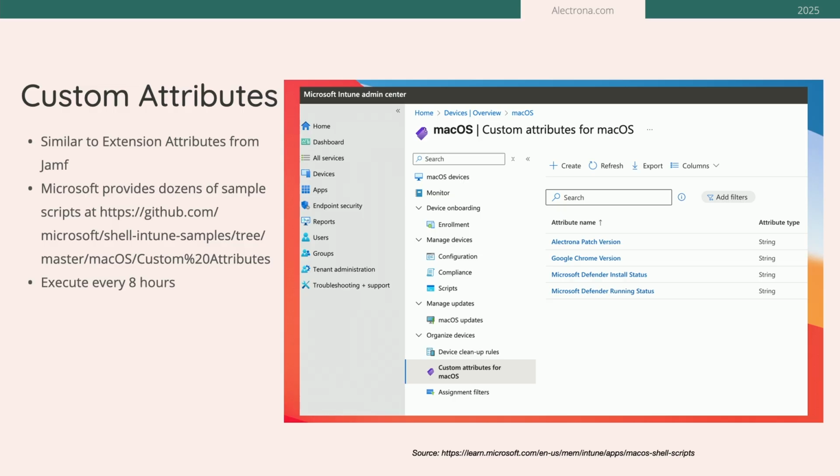These execute every 8 hours. So this is kicked off by the Intune MDM agent locally on the device. And every 8 hours, that'll be scheduled to run, and it'll update and report that information back into Intune. The problem with this is it's viewable globally. It's not something that you can view in the actual device record.